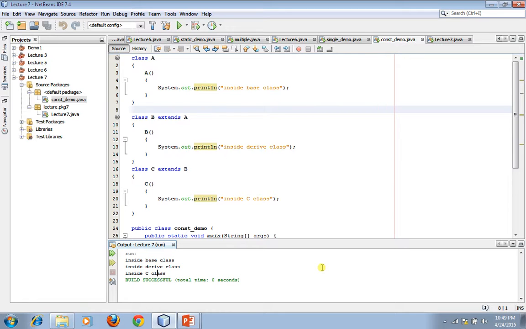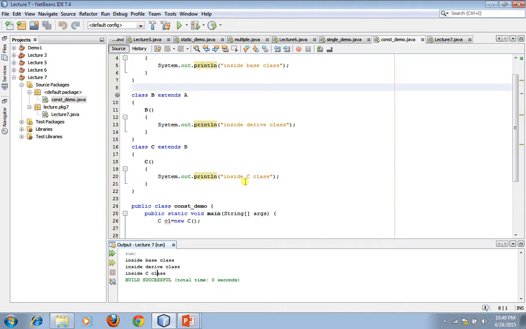Up to this it is clear? Yes or no? Good. Now we'll study another keyword in Java, and that keyword name is dash dash dash. Let's first do a program, and later we'll see how that keyword comes into the picture.